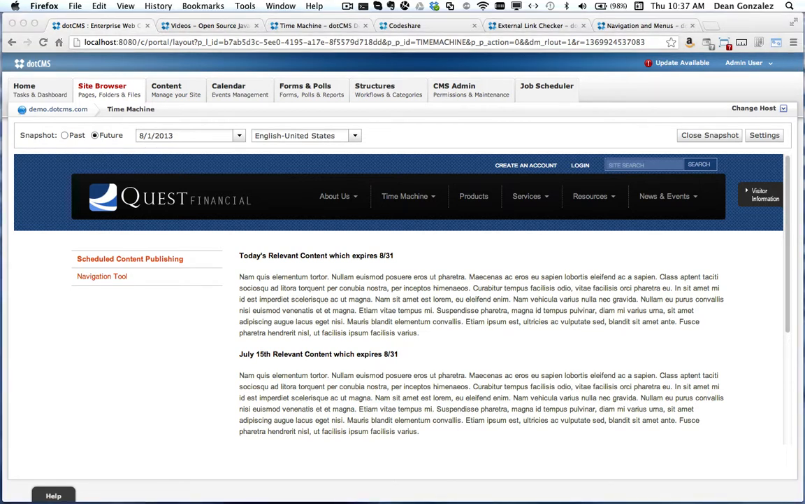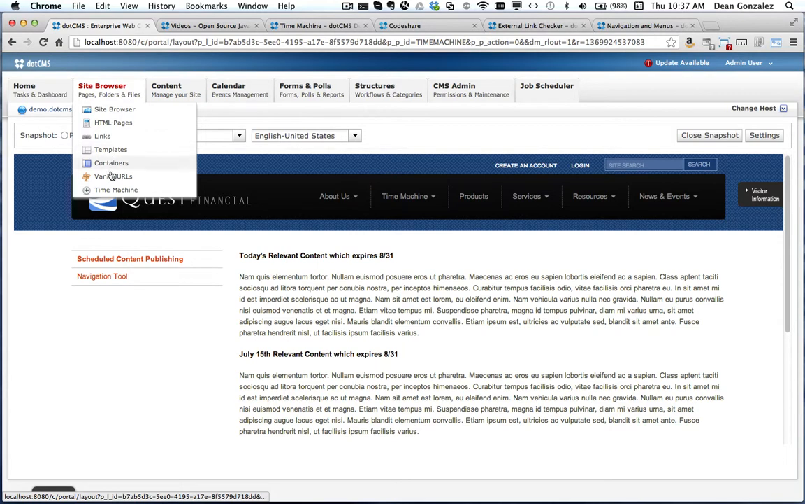So that is the future time machine, and that is how you can take a look at your site in the past and in the future, and set those up as even nightly processes, or bring up a previous site as disaster recovery. The next thing I wanted to show you is the link checker.